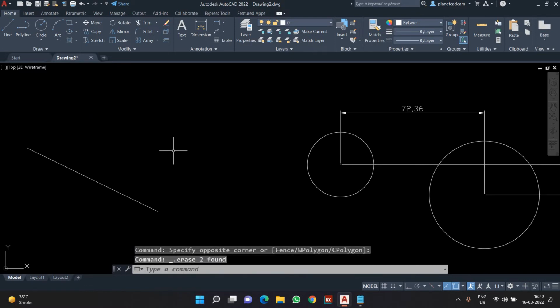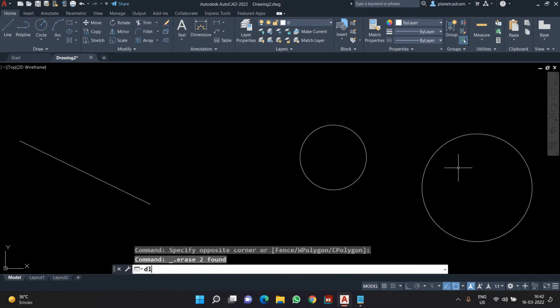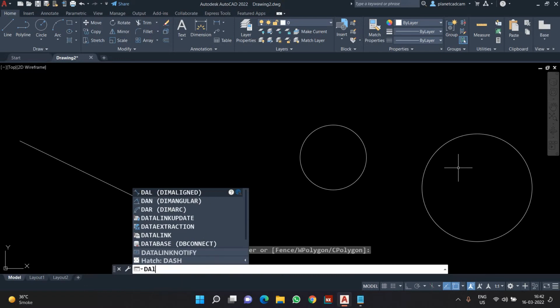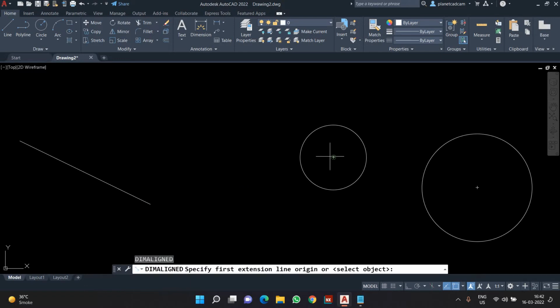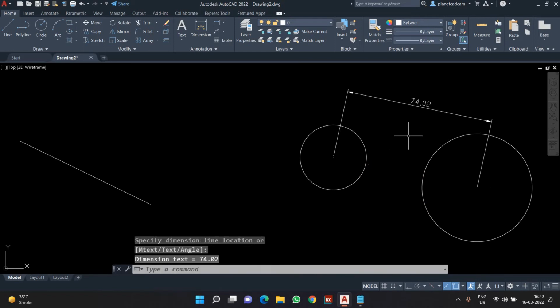Now coming to the next topic, that is align dimensions. First I'm deleting the two linear dimensions. So DAL is the command for align dimension. Now again, if I click on this center point and this center point, what I'm getting is the aligned dimension between the two center points. Okay, so technically this is the actual length. Previously we were getting the horizontal or the vertical distance, but this is now the actual length.